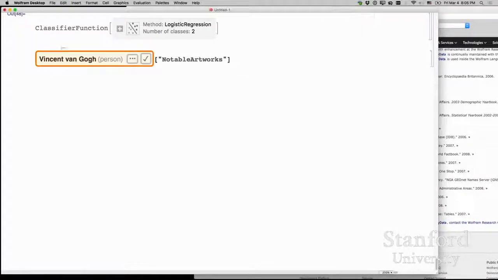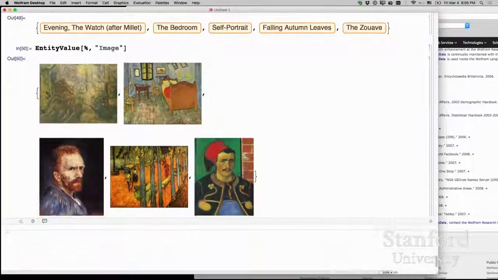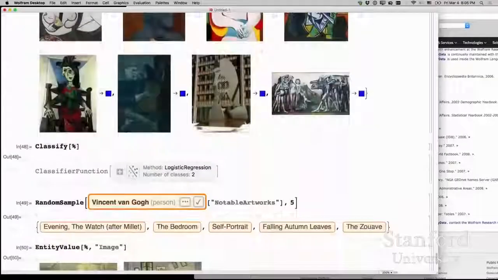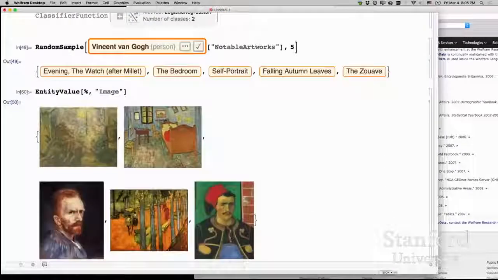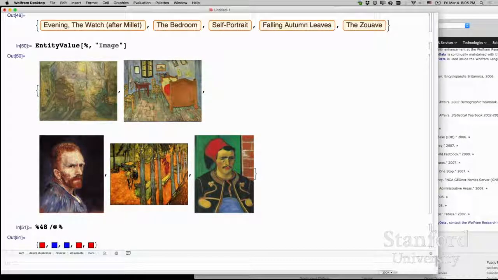Let's say we want a random sample of 5 Van Gogh artworks. So now let's get the pictures of those if we have them all. So there's 5 random Van Goghs. Now, hopefully, this is a pretty small training set, so our expectations shouldn't be super high. But it was line 48. So let's say line 48, map that over these. So it didn't get them all right, but that gives an indication of what the workflow is for training these kinds of things.